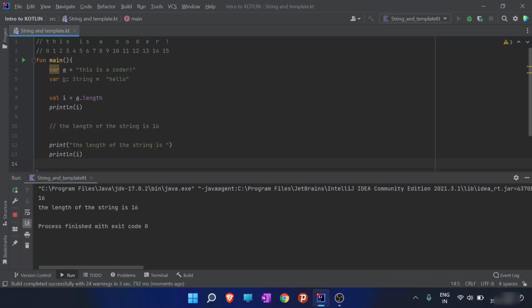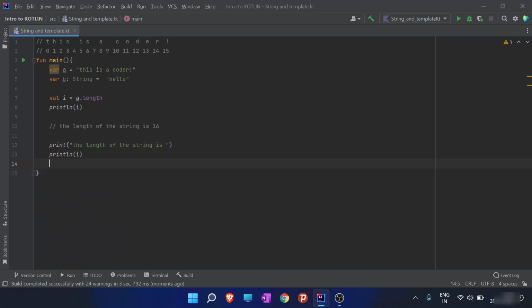But don't you think it's a bit lengthy, and there must be a shorter way? You are thinking right. So here I can use a string template. A string template is nothing but a dollar sign.